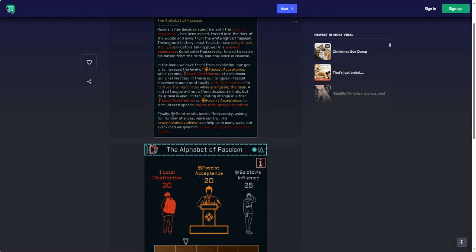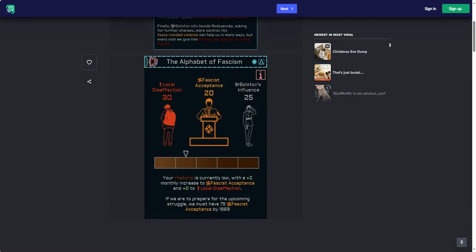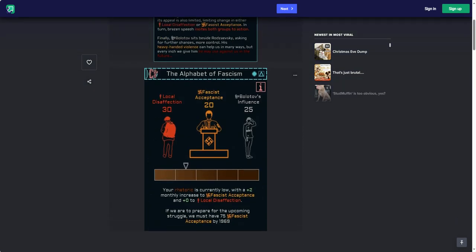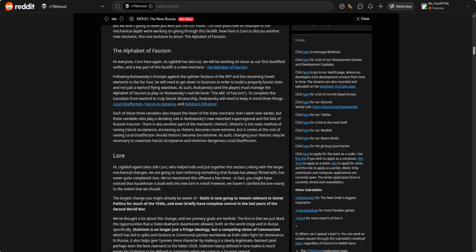Finally, Bolotov sits beside Rozhdestvensky, asking for further chances, more control. His heavy-handed violence may help us in many ways, but every inch we give him, he may use against us in the future. You can see your rhetoric is currently low, with a +2 monthly increase to fascist acceptance and +0 to local dissatisfaction. If we were to prepare for the upcoming struggle, we must have 75 fascist acceptance by 1969.